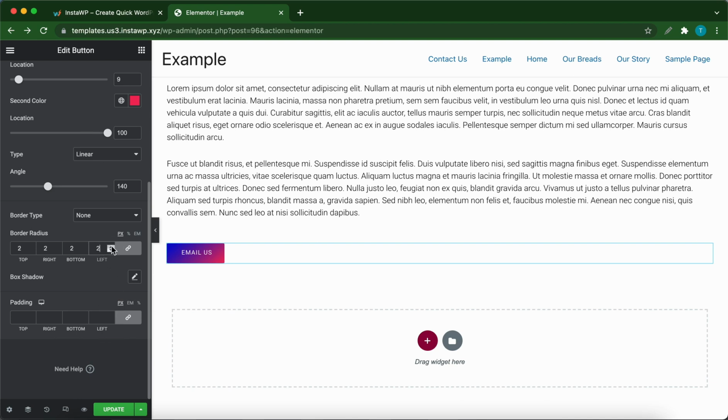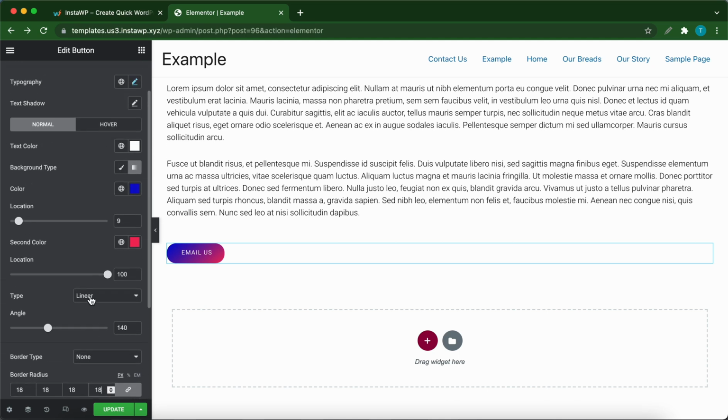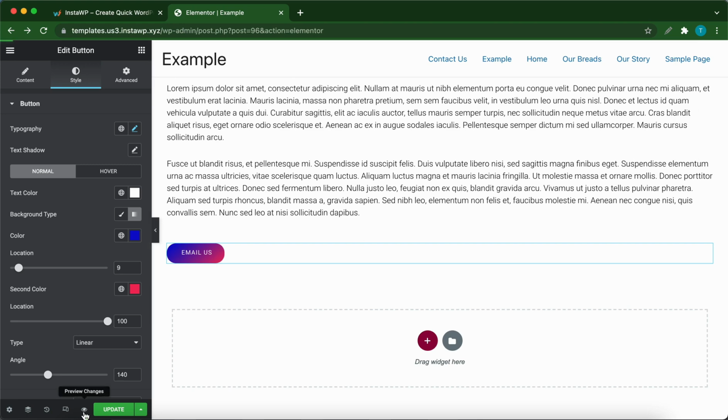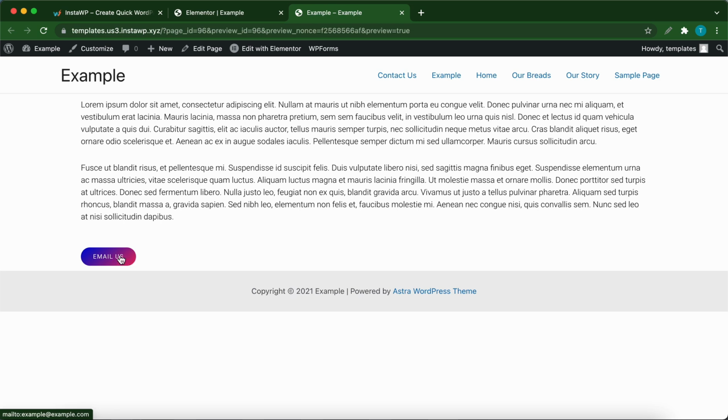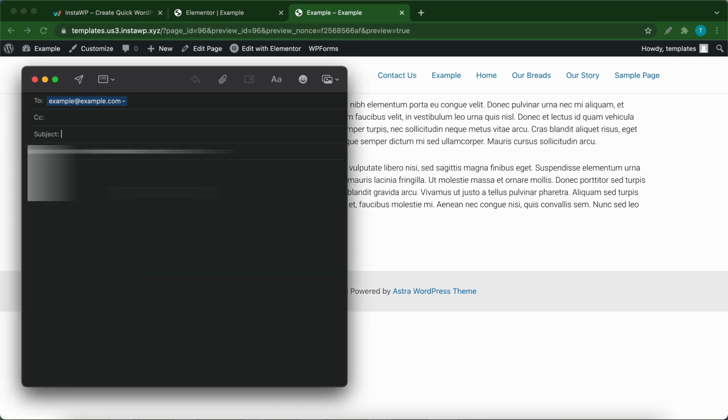Let's go over to border radius. You can make this appealing by rounding out the corners and also adjust the padding if you'd like. So we are okay with these changes for now. Let's click preview at the bottom. All right, so here is our button. If we click it, it opens up our email client one more time.